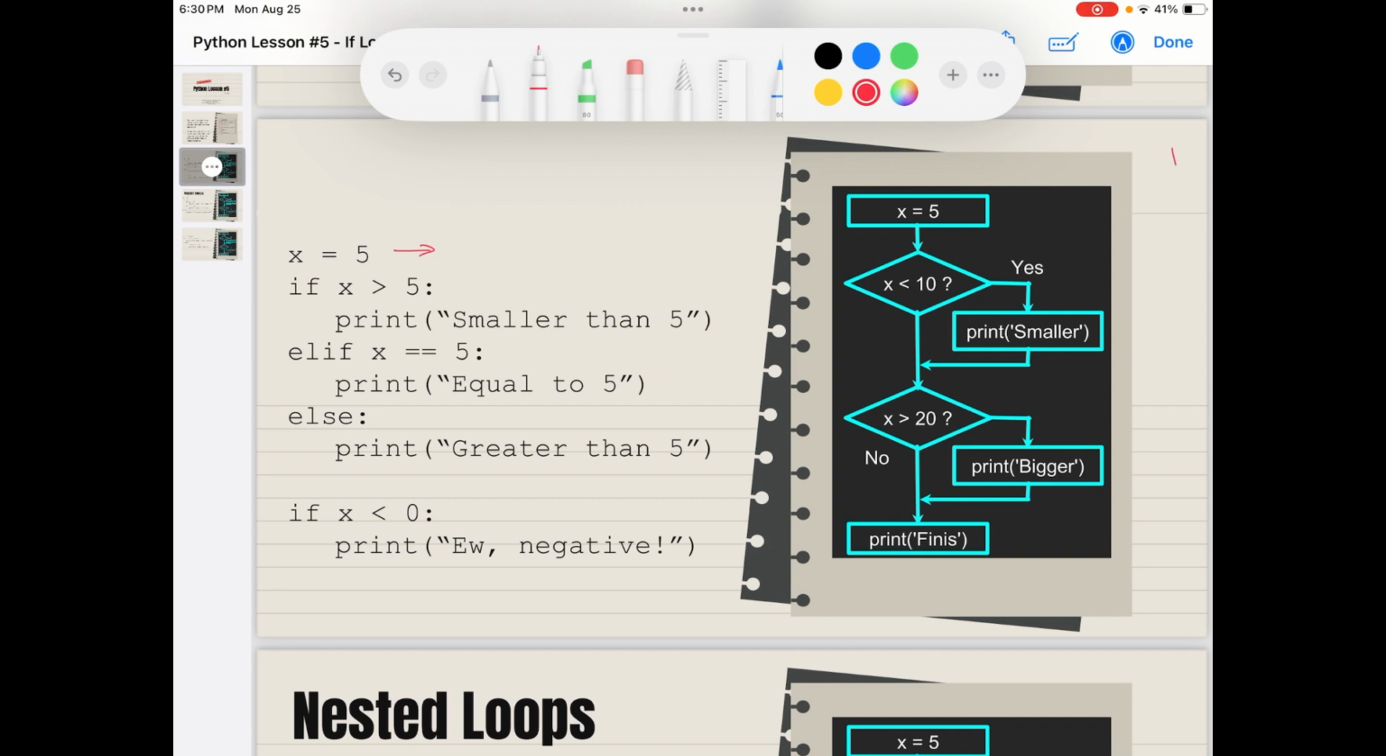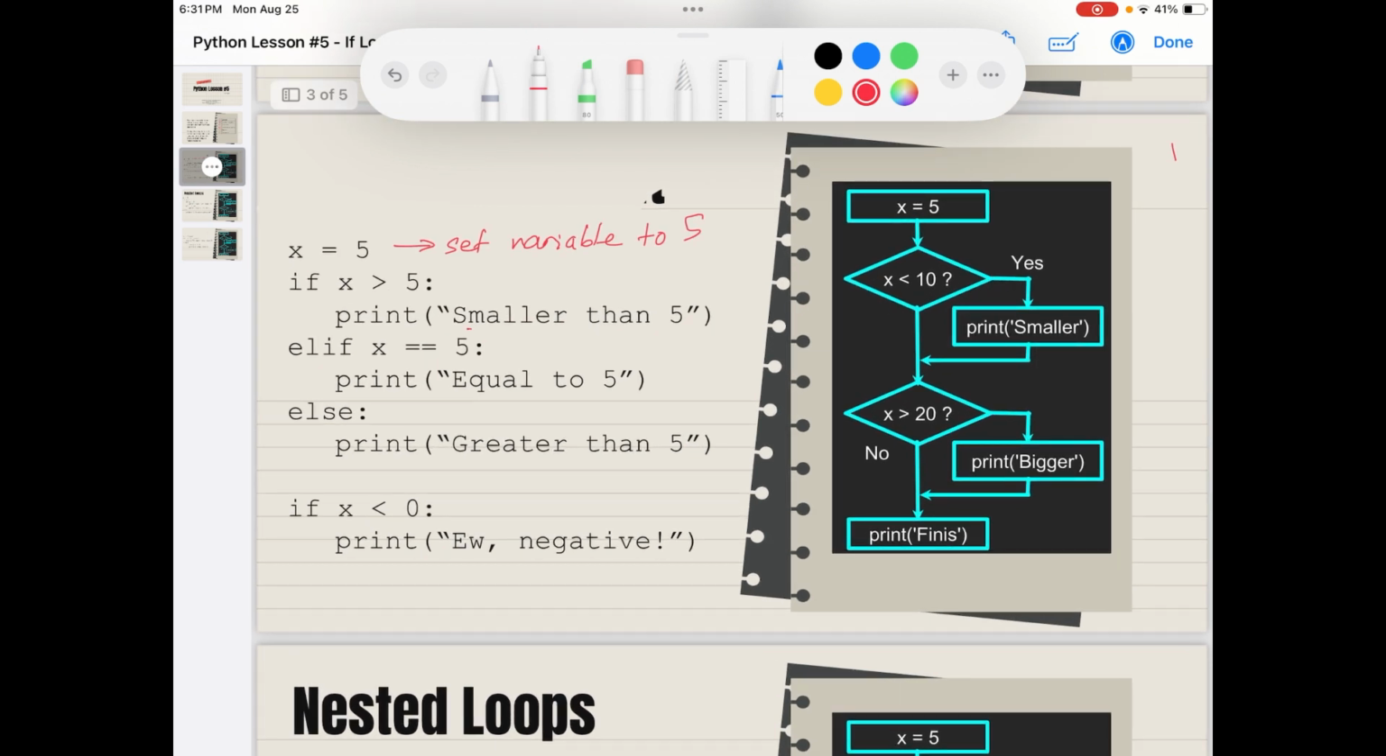Let's say we have a variable x, and we set it to 5. Now really, this could have been any old number. This could have been 5, 500, 5,000, 15,000 for all we care. But for our purposes, let's just say that this one is 5. So if x is greater than 5, we print greater than 5. If x is equal to 5, we print equal to 5. Else, if x is not greater than 5 or equal to 5, which means it's less than 5, we print smaller than 5. So we have a little tricky opposite scenario going on in here.